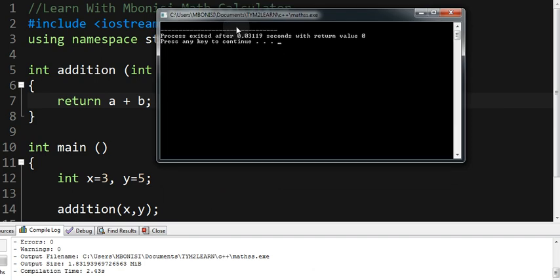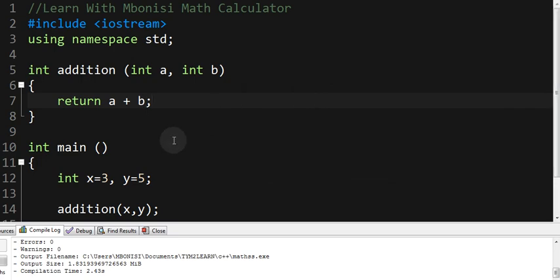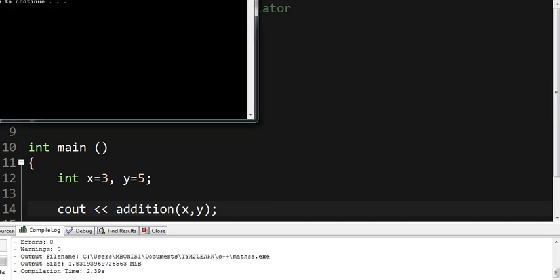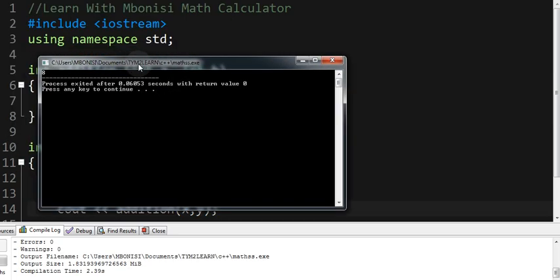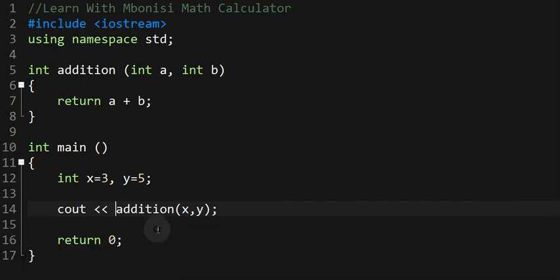As you can see, the result is not yet shown. Why? Because we have to make it happen. Now we say cout. Then we compile and run it again. As you can see, this is the value of our program. It is 8.